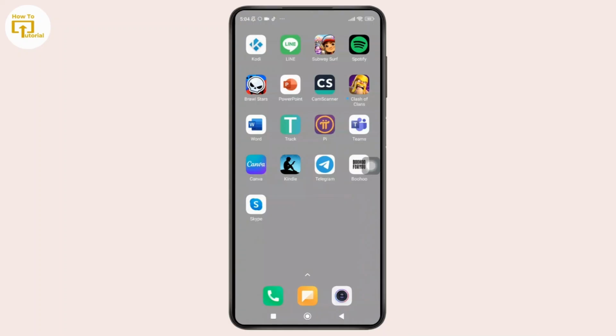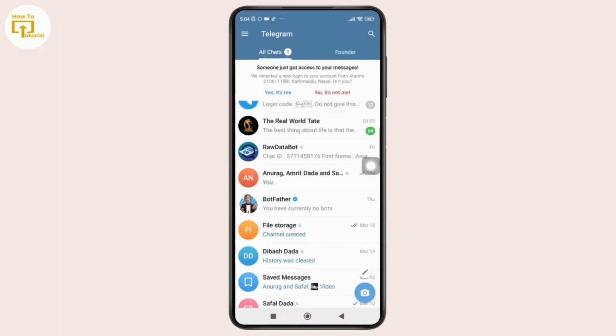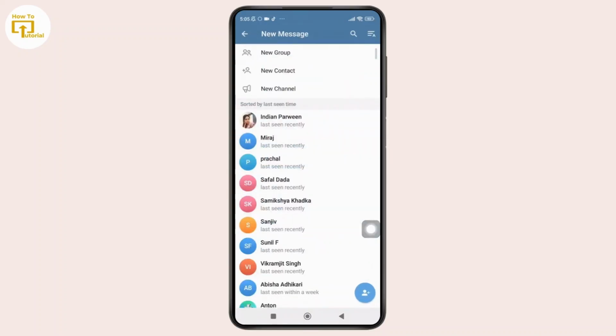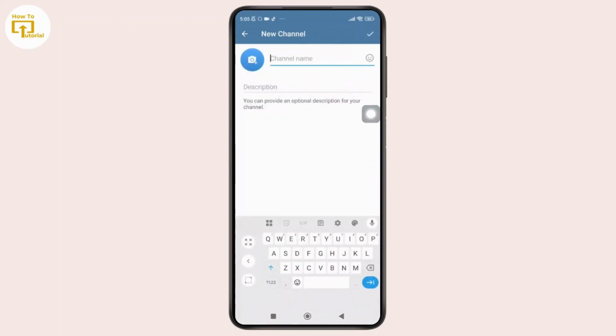So first thing first, open the Telegram app on your phone and make sure that you're logged into your account. And once you're inside the app, simply tap on the pencil icon shown in the bottom right side of the screen. And after that, on the new page at the top you can see the option labeled as new channel, so simply tap on that, and here you need to enter your channel name.